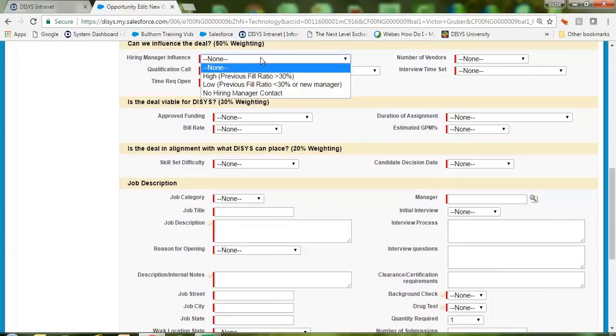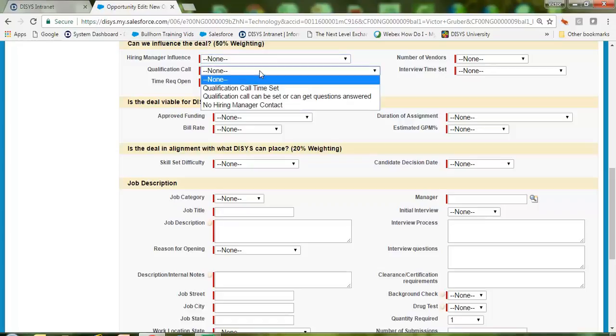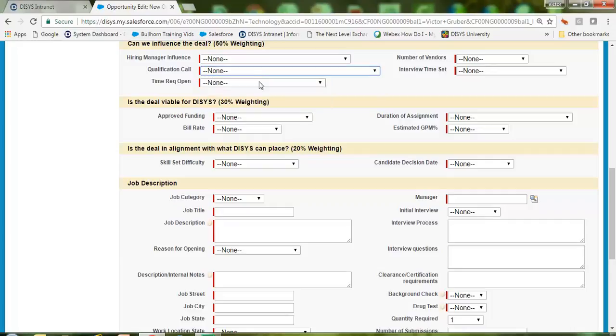Do we have influence with the hiring manager? Is it high, low, or no hiring manager contact? Is there a qualification call scheduled with the hiring manager, meaning that the time has been set, or that the time can be set, or you can get questions answered, or again, do you not have any hiring manager contact?